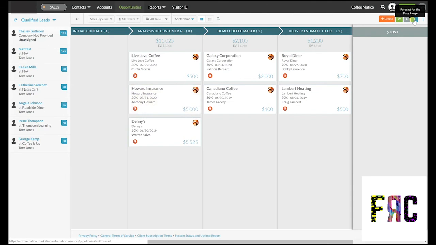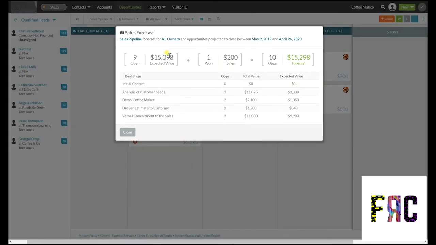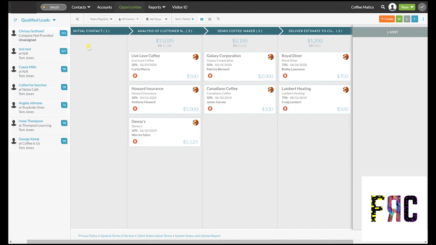And you'll also see, which I love, the forecast for the date range. So here is a sales forecast for May 9th to April 2020. So this shows you exactly that forecast for whatever date you have set. And it'll show you how many people are in each stage. So that is in opportunities.